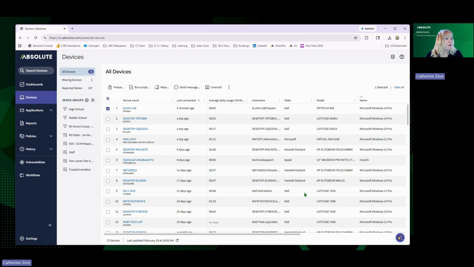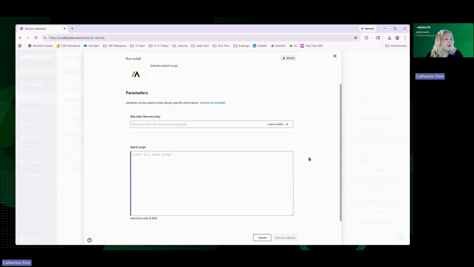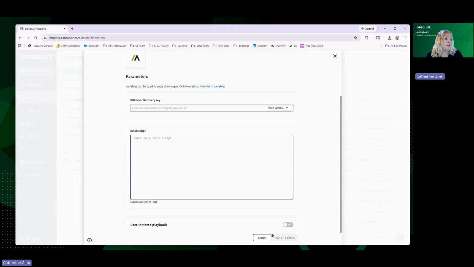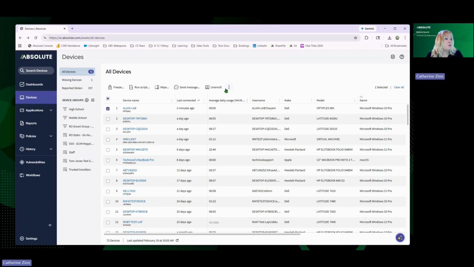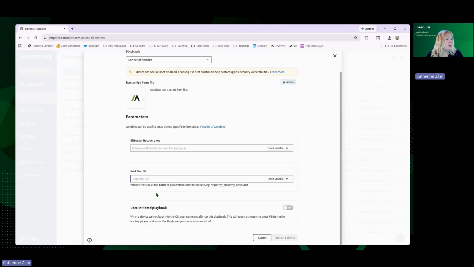So the new playbook, if you would select your device here, then you can go to Run Playbook. And the new ones that we have are the ability to run a script from a file. So if you've ever run a script the old way, you just kind of have to put your script in here. So if you run the script from a file, then you will see you can just put the host URL here.